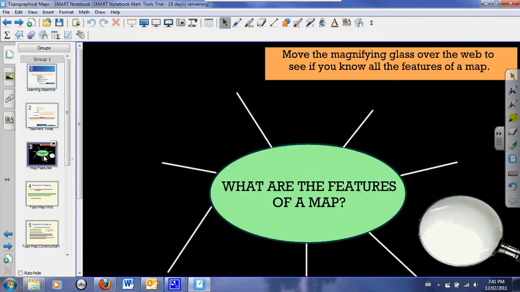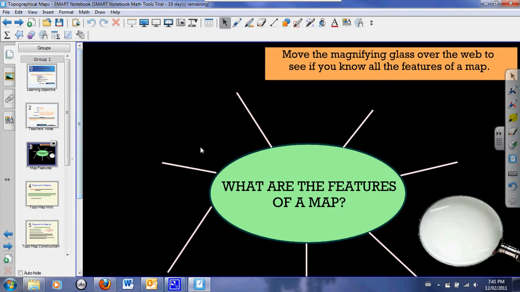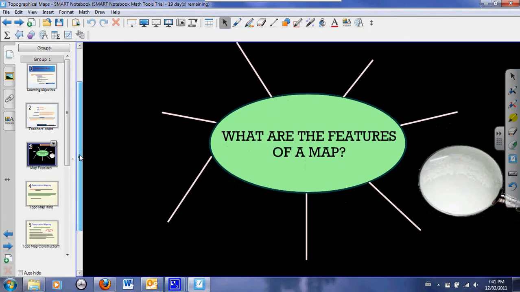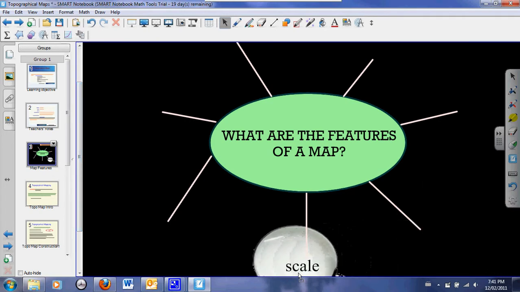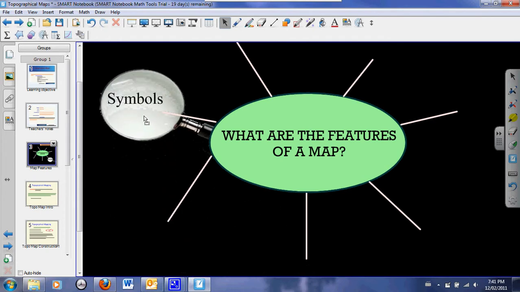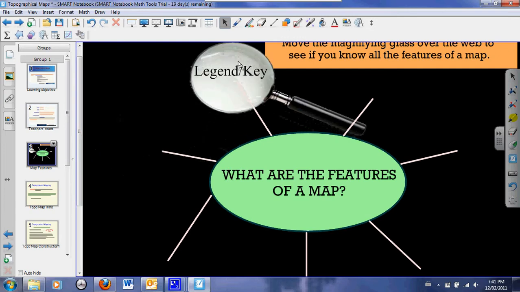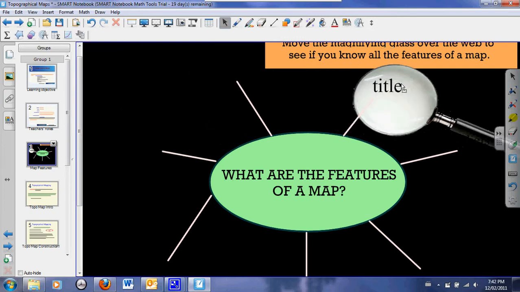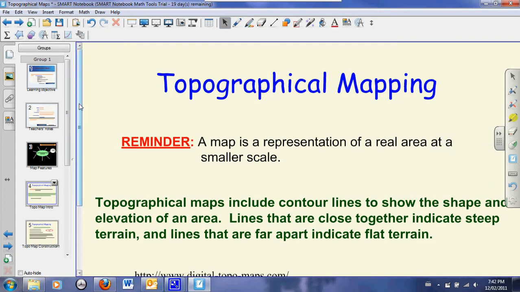Now before we get to the actual making of the topographical map, I just want to touch base on and review what the features of a map are, because of course we need to incorporate these into our own map. So we need to have a compass rose, scale, colors, which will be incorporated into a legend, symbols, which will also be incorporated into a legend, a legend and a key, and of course a title to our map, and then of course any other labels.